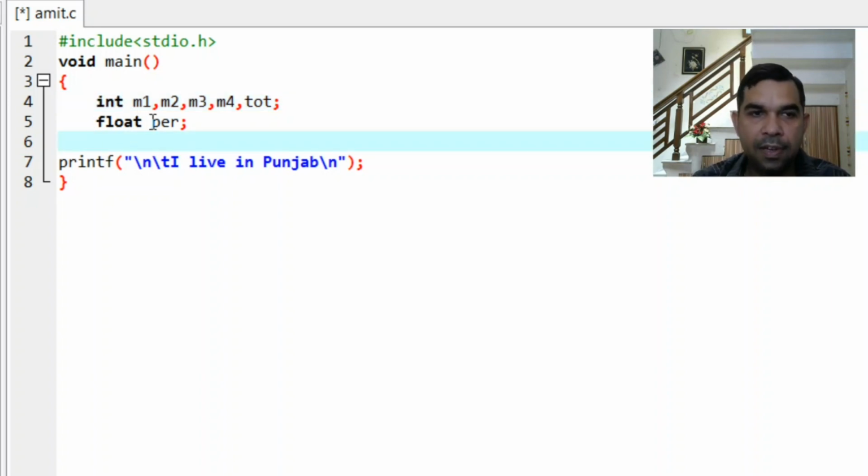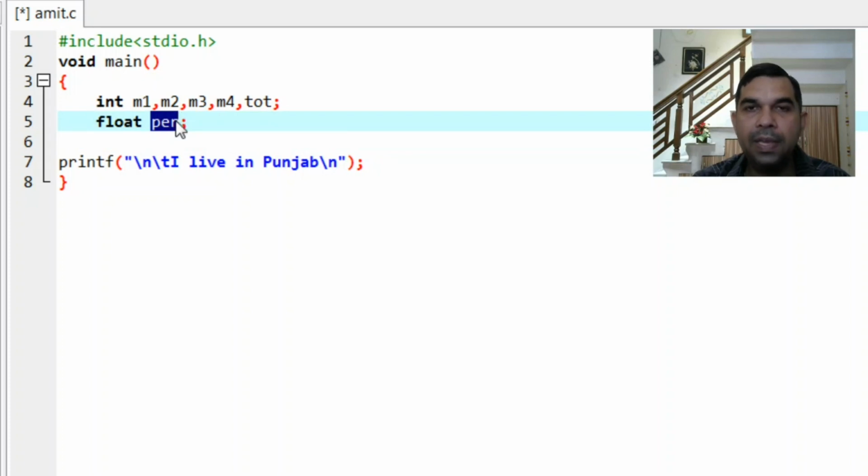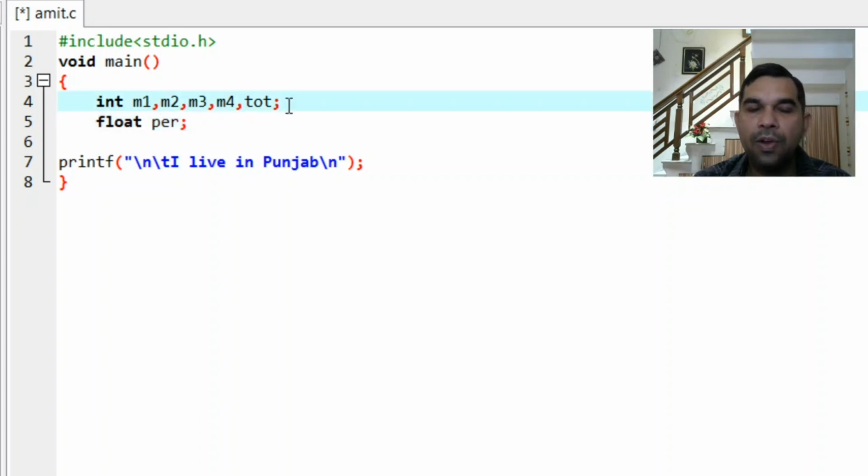And next we have another variable PER for percentage. We declared it as a real variable by writing float in front of it. So here we write float, space, variable names, semicolon, and if we have more than one variable we separate them by commas.